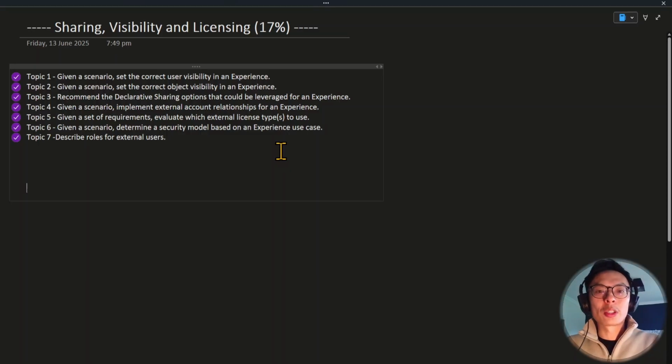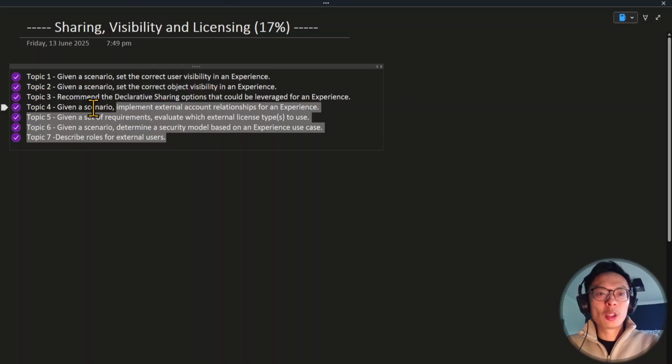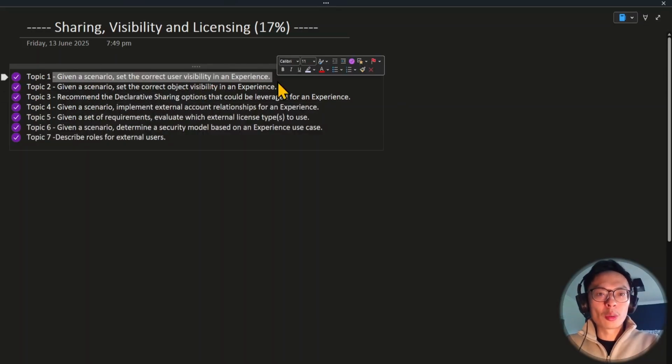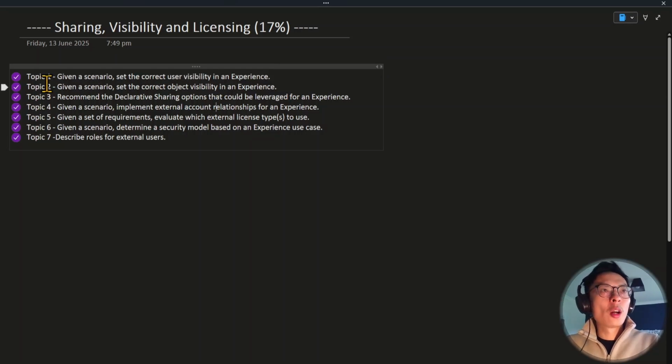With Experience Cloud, it's not just about building Experience Cloud sites and portals. It's also about making sure the right users can access the right information at the right time, while maintaining security and scalability. In this section, we'll be covering 7 topics. User visibility. This is about how external users can see and interact with other users within an experience. Object visibility. This is about how objects are exposed to different users.